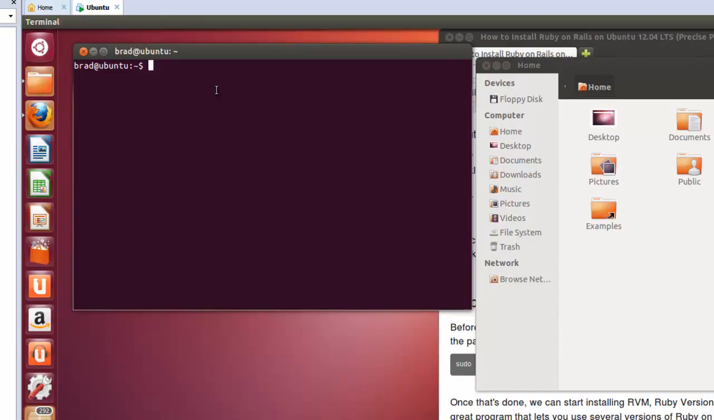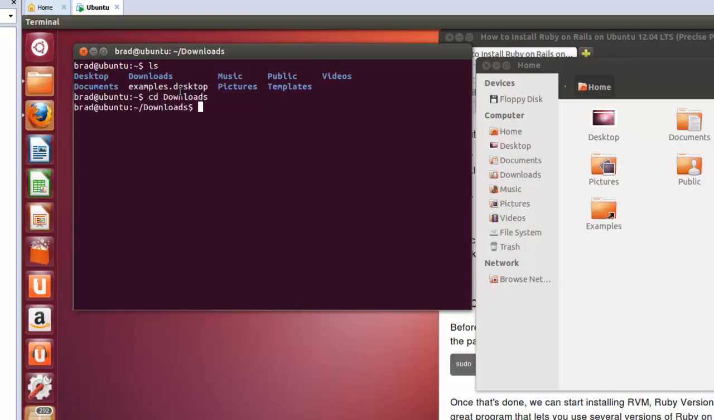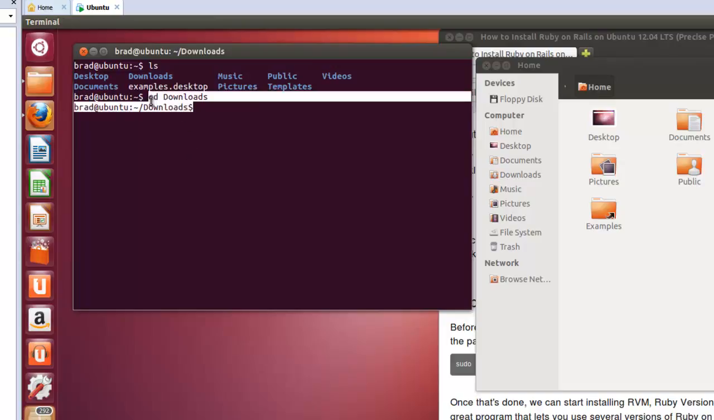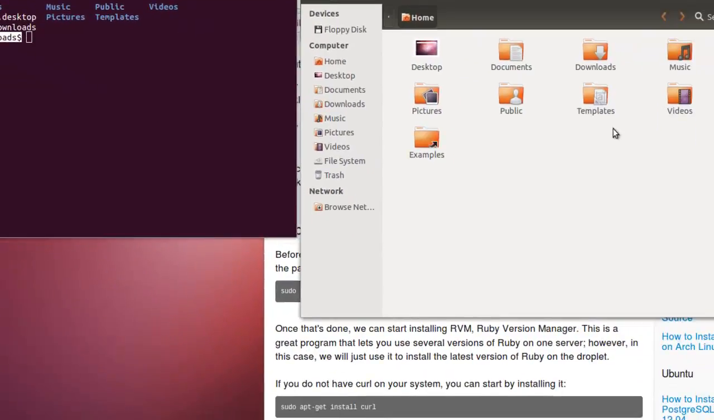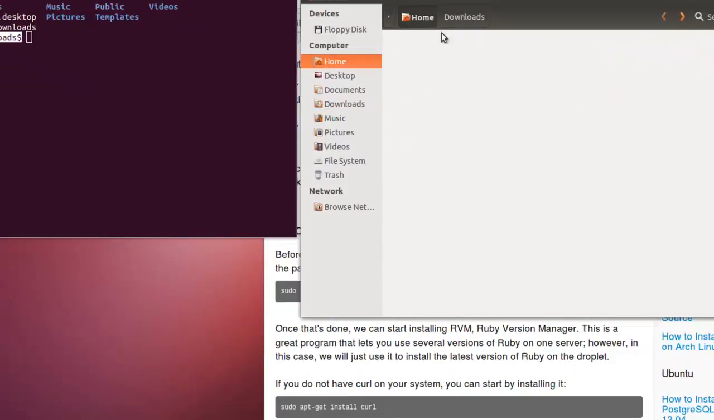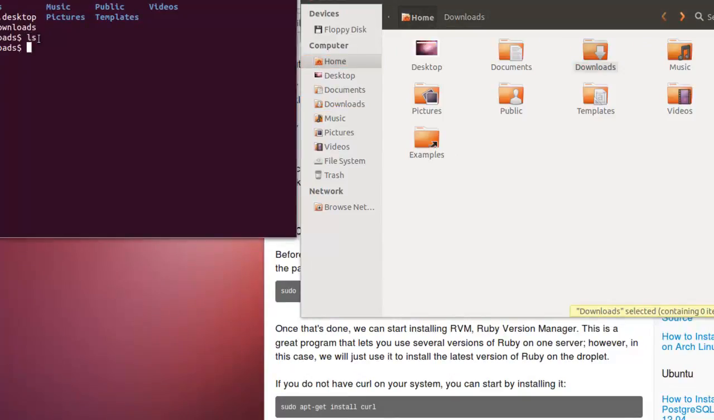ls, which lists everything, files and folders, is an extremely important command to know. And you'll see what it does is just list everything that's in our home directory. We can change directory with cd. So if we say cd downloads, it switches us to the downloads directory, which is here. Okay, and if we list files, nothing shows up because there's nothing in the directory.